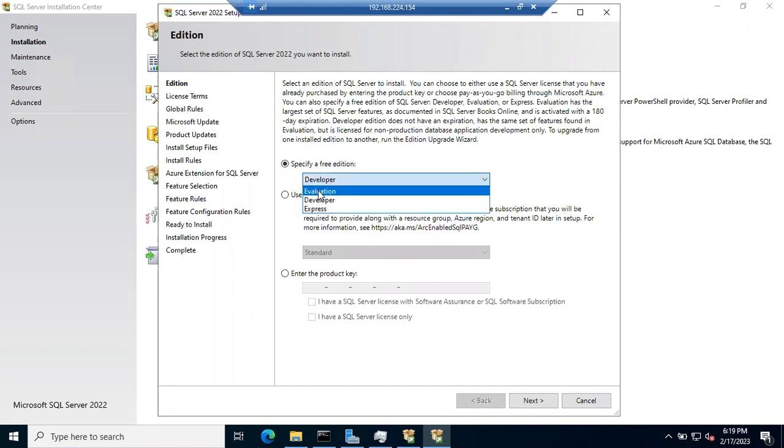Evaluation is free for 180 days, which is 6 months. Developer edition is free and express edition is free, but we have some challenges. What are the challenges with express edition? Can anyone tell me the main challenge? The database size should not exceed 10 GB. Yeah, that is one challenge, and another challenge.